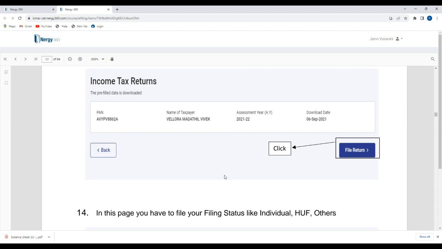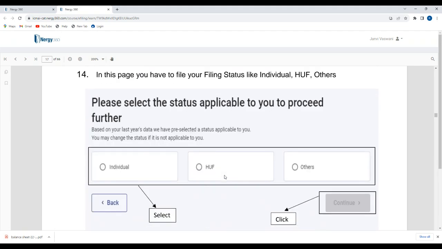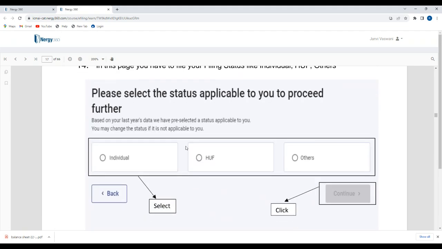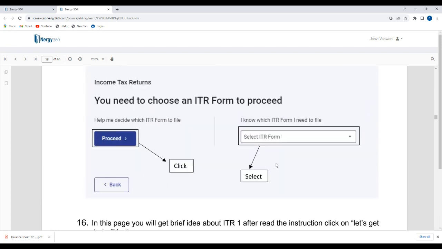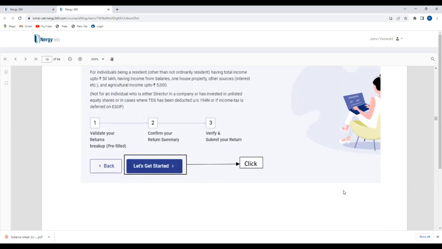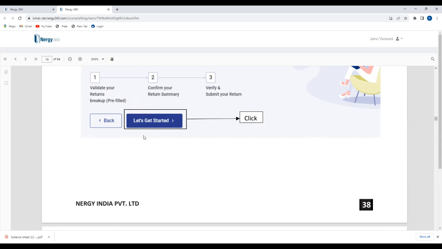And click on file return. You have to select whether you're individual, HUF, others. You need to choose ITR 1, 2, whichever is applicable for you. Click on that and say, let's get started. Click on that.